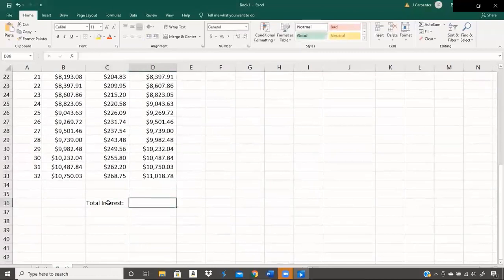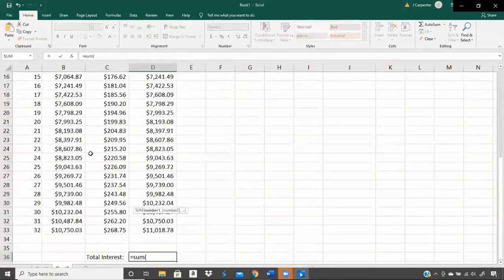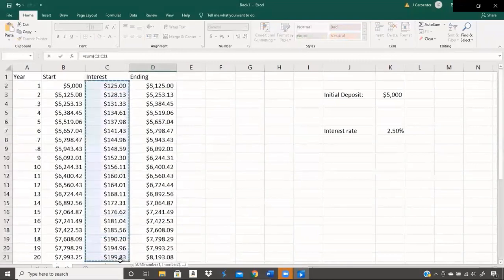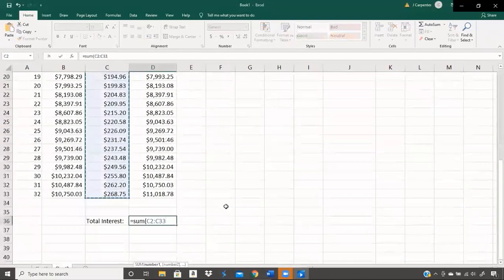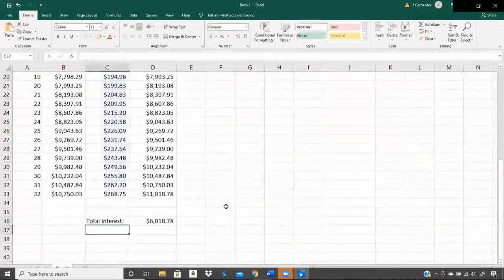That would just be, you can do it two ways, as I've already said. You can just sum the interest column, or you can take the ending balance and subtract the starting balance. If you're making multiple deposits, though, you have to add all the interests up, which is not the case here. So let's do the sum. Equals sum, open parentheses, and let's just drag and drop all the interest amounts for all 32 years. Close parentheses, hit enter, and that's how much money we got for free.